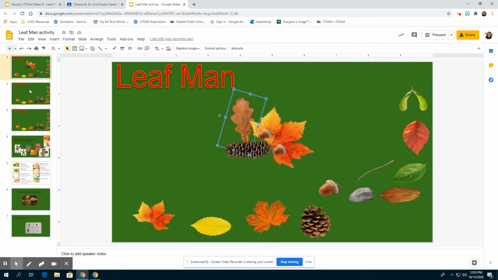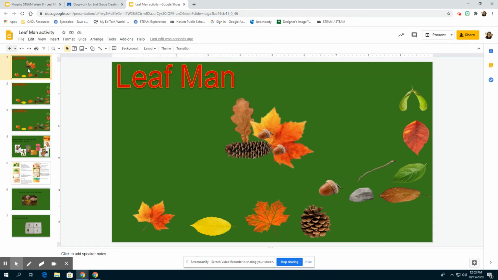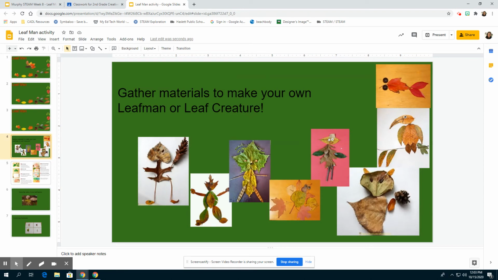So I put a couple different slides on here. If you would like, you can make more than one. You don't have to. There are also some other things that we can do. You can go make your very own leaf creature outside. So you can go outside.